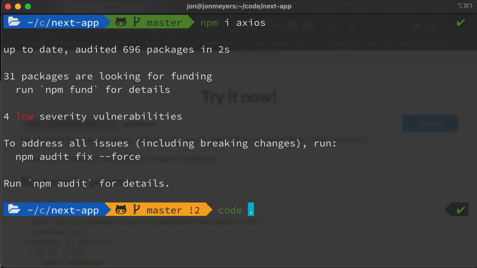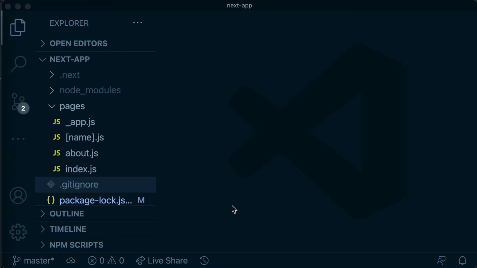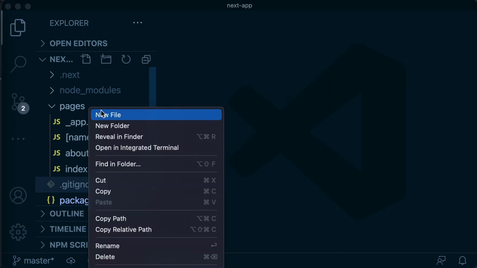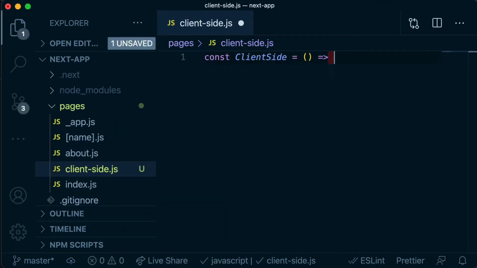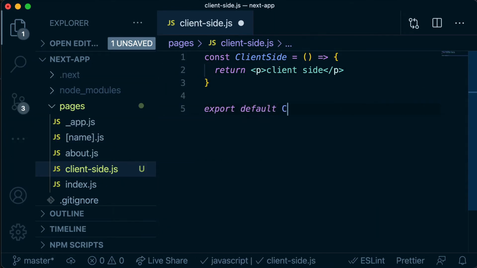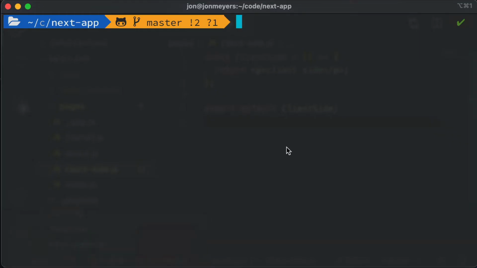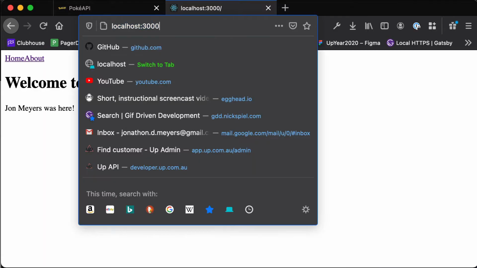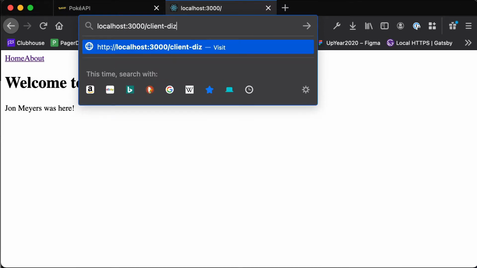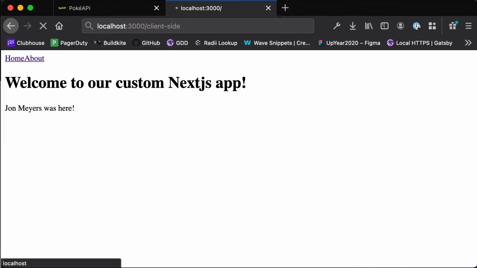So now that that's installed, we can open up VS Code, and we're going to create a new component that we're going to use to make a client-side request to get these Pokemon. I'm going to call it client-side.js. So now if we run our Next server, we should be able to navigate to /client-side and see our new page.